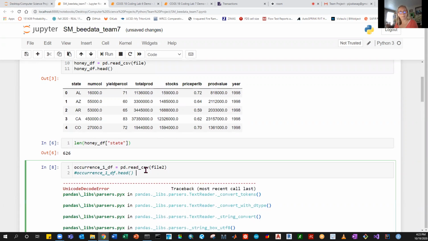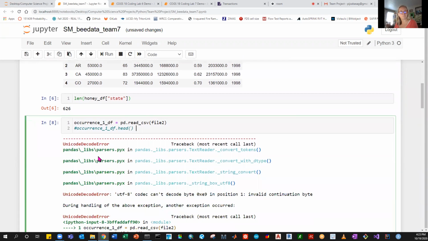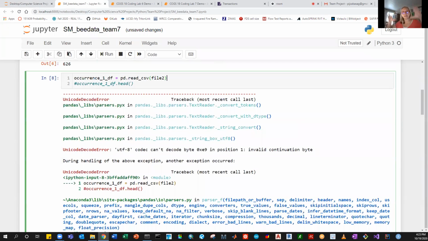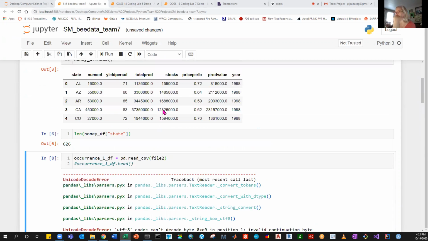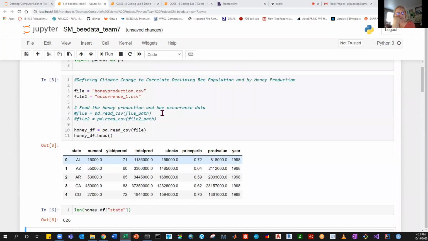The next one, I'm getting a Unicode decode error. That's what I'm getting, and I couldn't figure it out, even though when you open the file, it's masked in like a chart. Let me try opening up occurrence 1 DF.